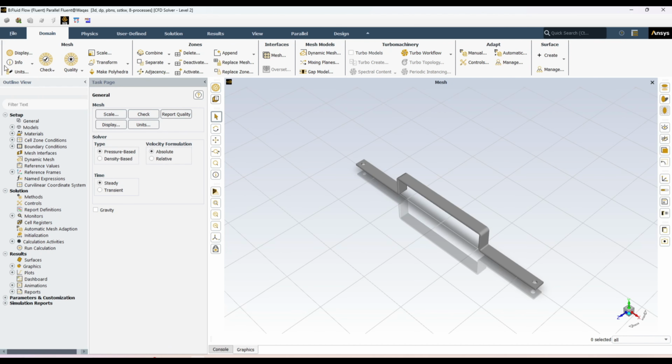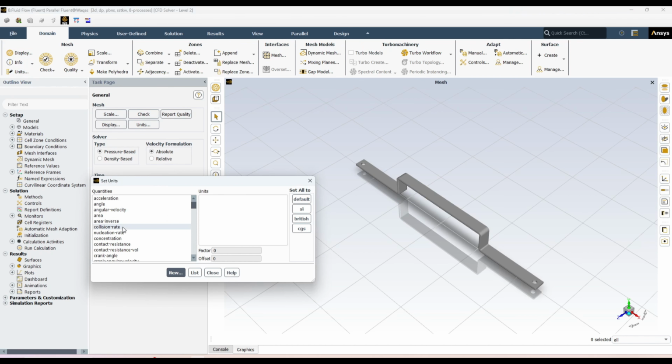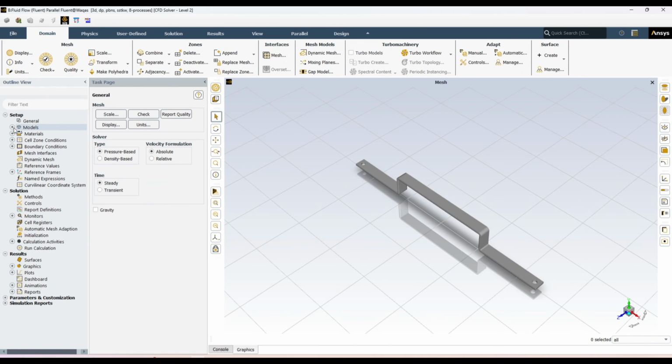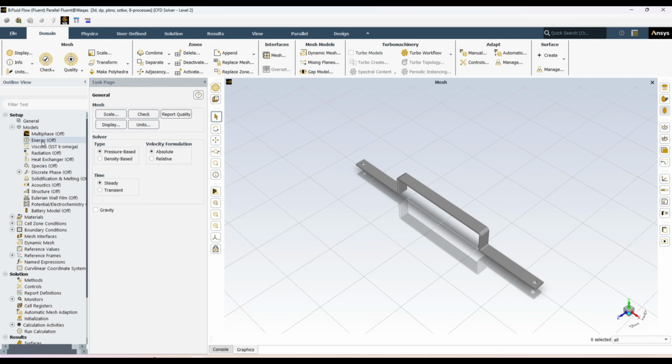I am in the Fluent module. First I always change the unit. I always use Celsius. You can use Kelvin or Fahrenheit, whatever you use. That's it. Then we have to go in the model. I will be running a steady state simulation. I will go into the model. Energy equation. We need the energy equation because we will be seeing the temperature distribution on this surface as well.